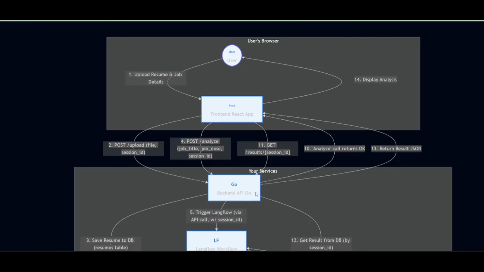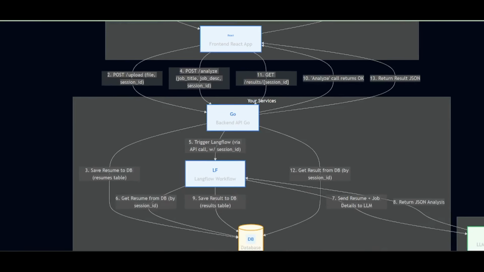We have a Go backend API. After that, they also post to analyze with the job title, the job description, and then the session ID. After uploading and analyzing, we get the result in our front end. Now let's see how Go handles that.